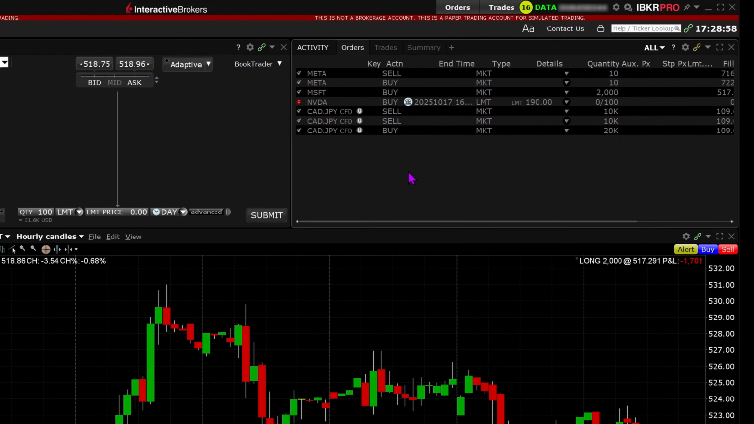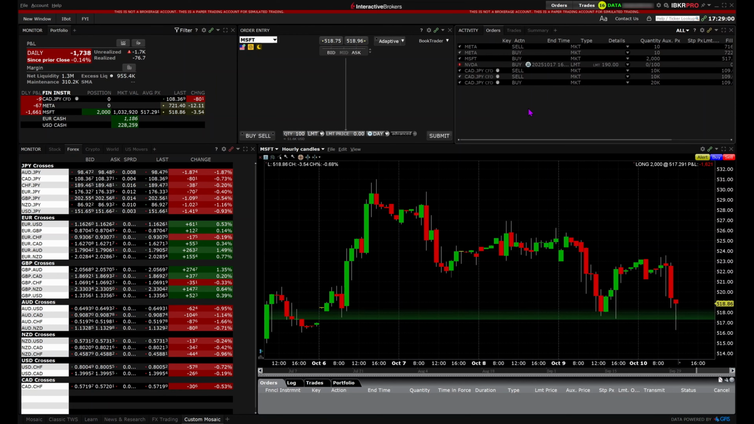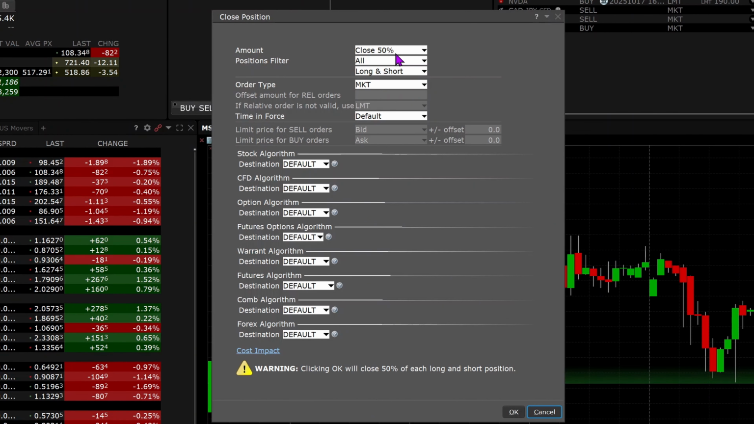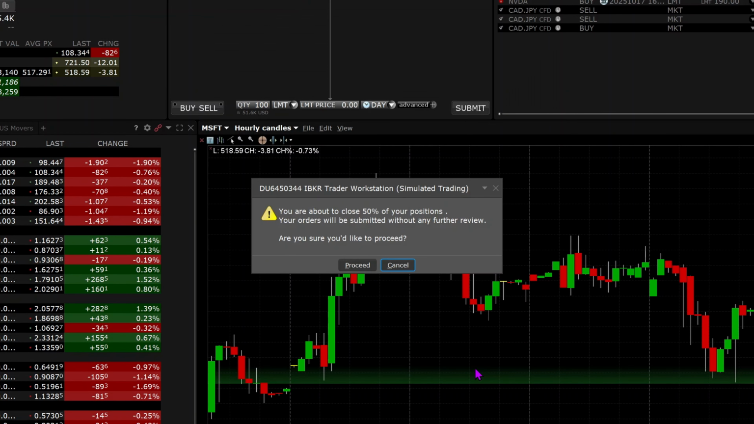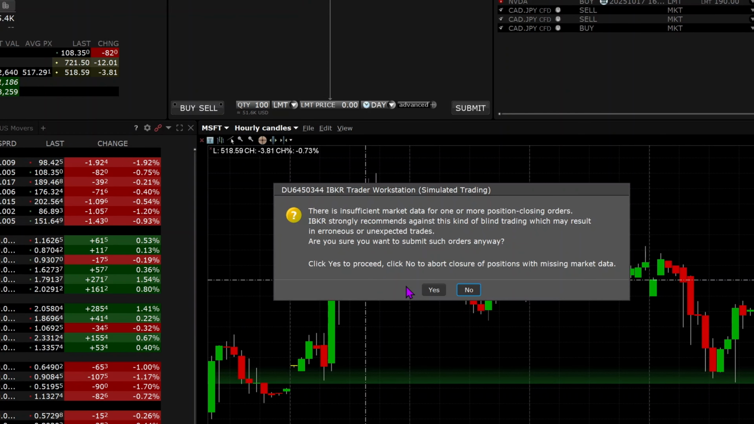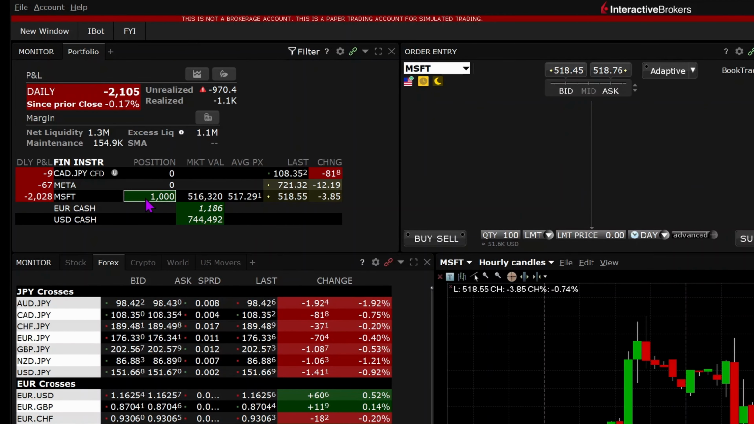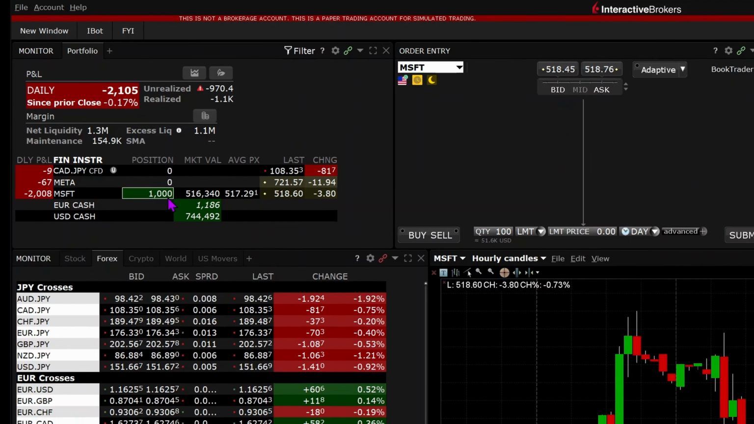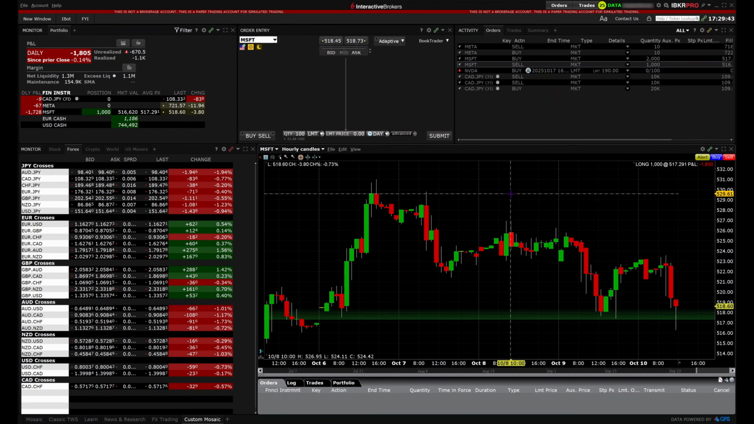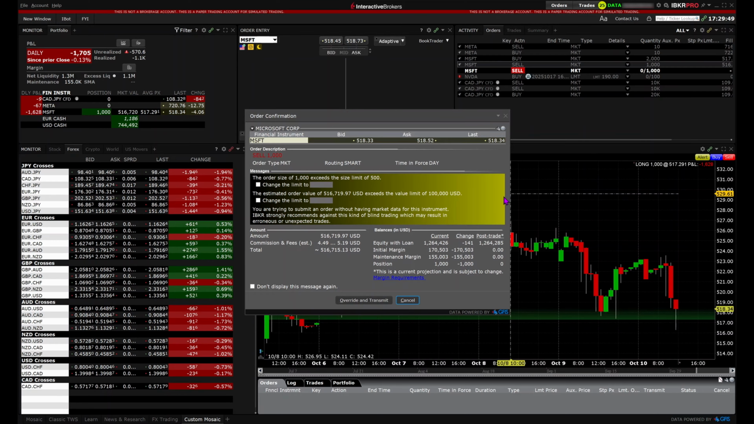Now let's close half the position. I click on the General tab, press Ctrl+P, and a window pops up. I choose to close 50% of my Microsoft position with a market order. Click OK. And there we go. The order is submitted. We've got 1,000 shares left. So I'll press Ctrl+C on Chart Trader to close everything. The system detects the remaining shares automatically and executes the order right away.